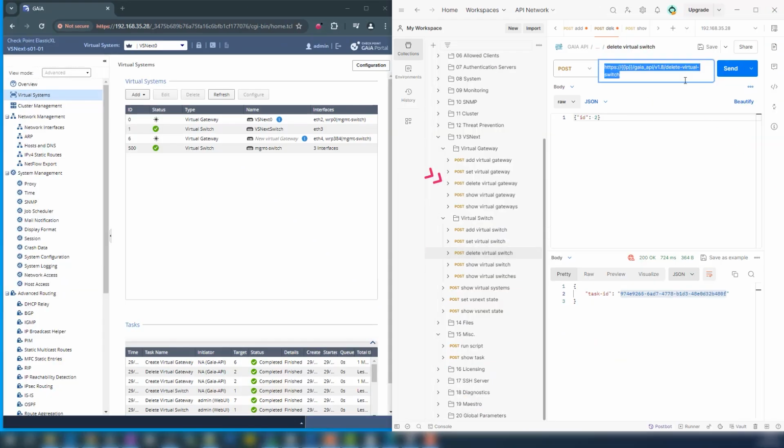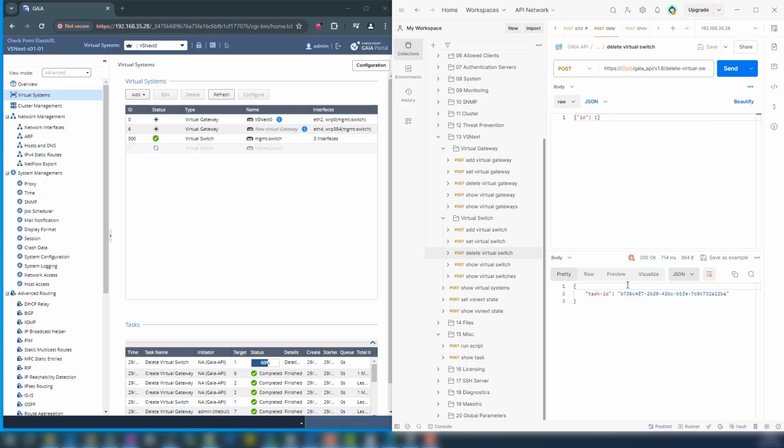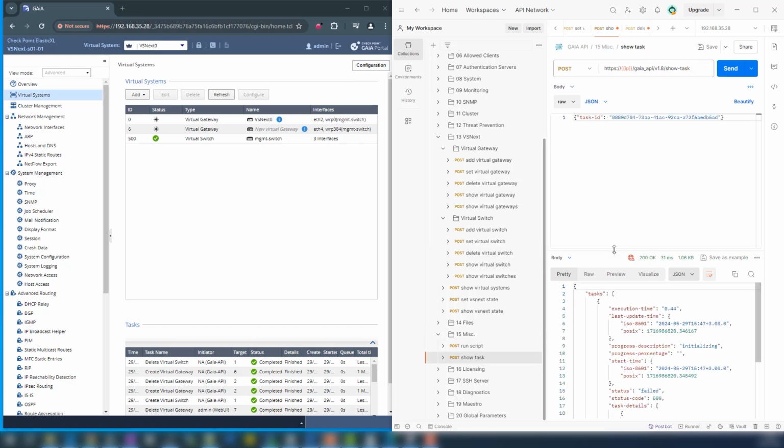After adding, let's delete a VS by sending this API request with the ID of the VS we want to delete as the value of the ID variable, and click Send. Copy the task ID to see the progress. In the meantime, we can see the action in the web UI as well, which shows the deletion process in the tasks bar and in the virtual systems section. After the process is completed, Virtual Gateway 2 is deleted with its ID.